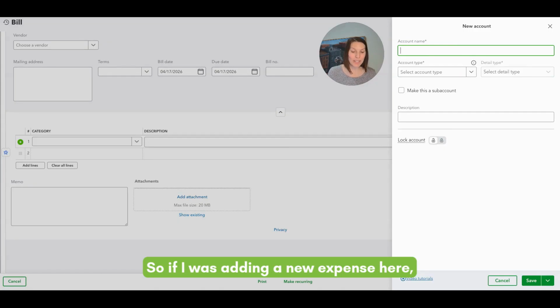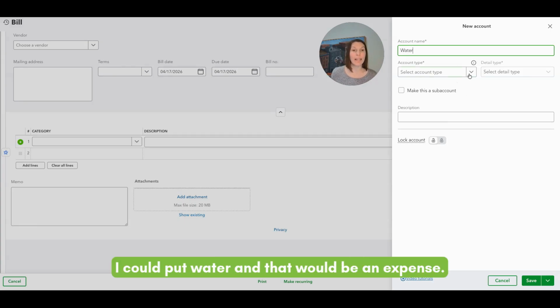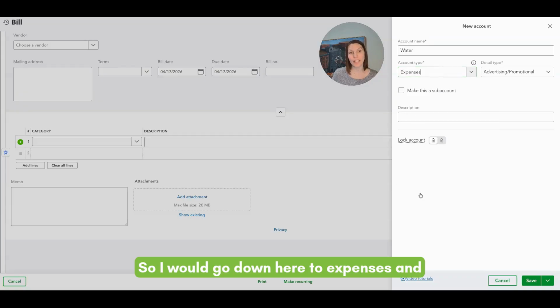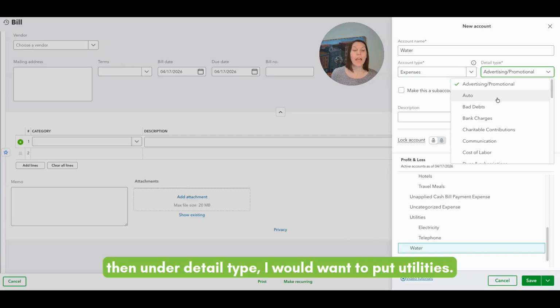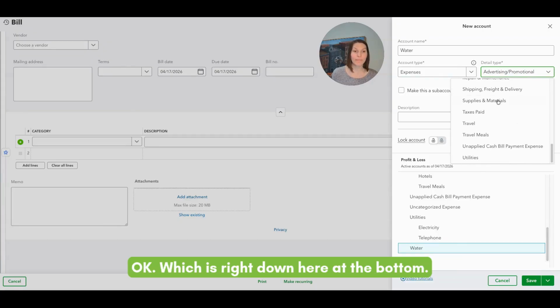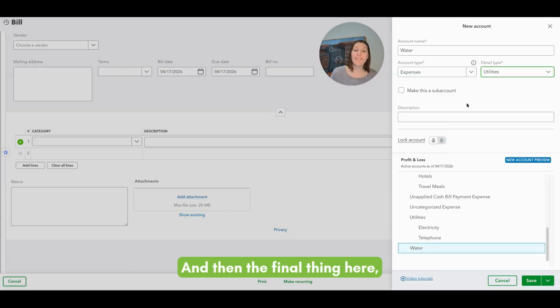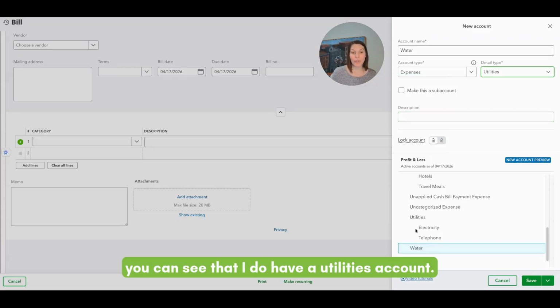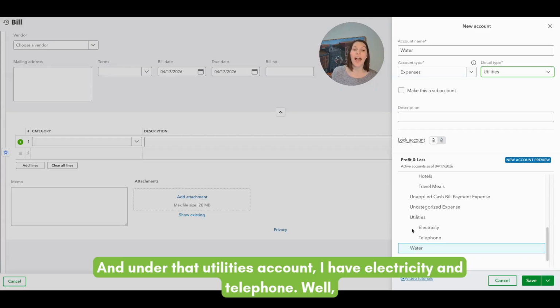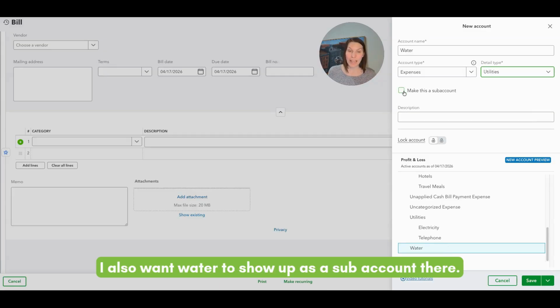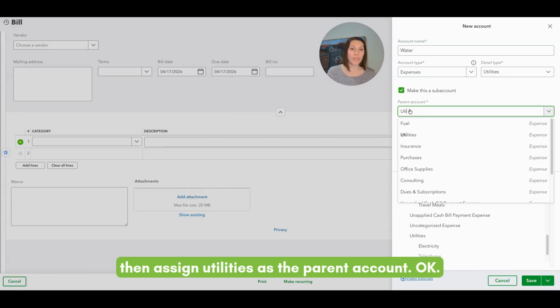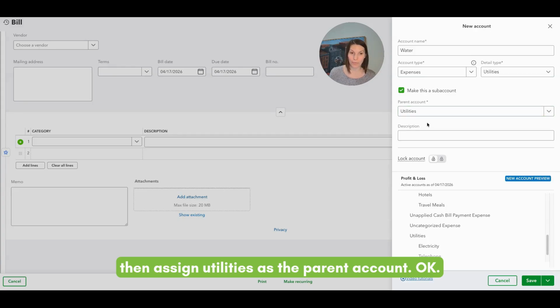So if I was adding a new expense here, let's say that I wanted to now have water under my utilities account, I could put water and that would be an expense. So I would go down here to expenses, and then under detail type, I would want to put utilities, okay, which is right down here at the bottom. And then you can see that I do have a utilities account, and under that utilities account, I have electricity and telephone. Well, I also want water to show up as a sub-account there. So I can select right here, make this a sub-account, and then assign utilities as the parent account, okay?